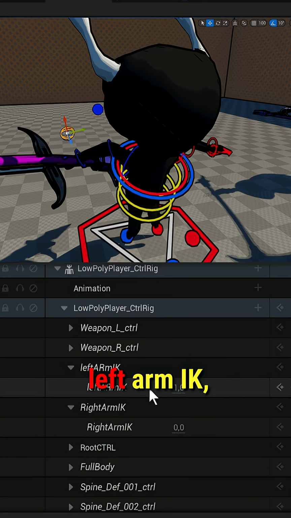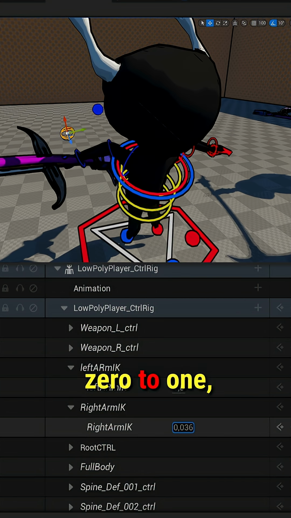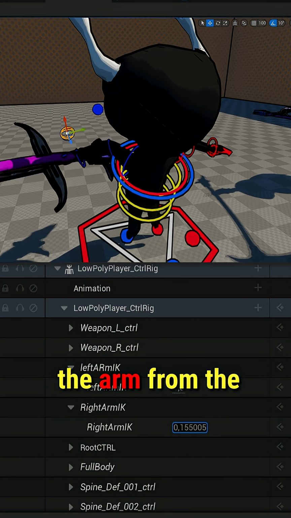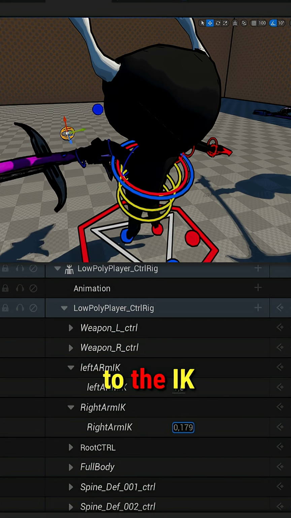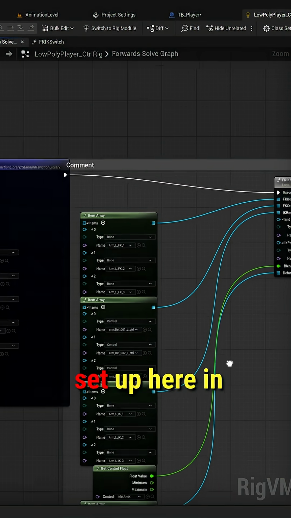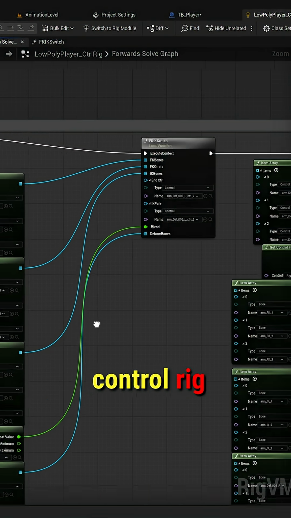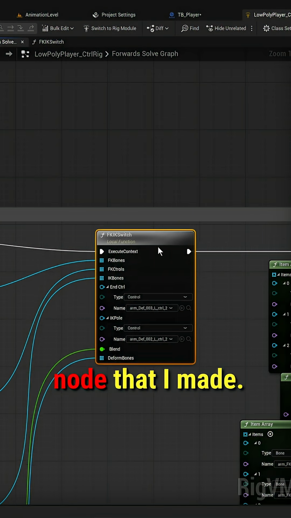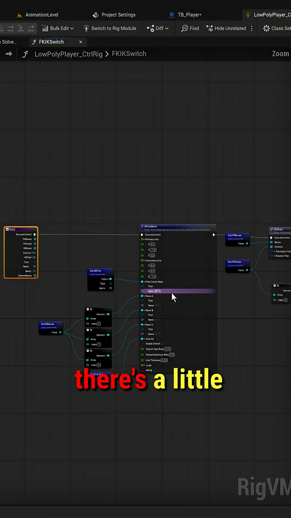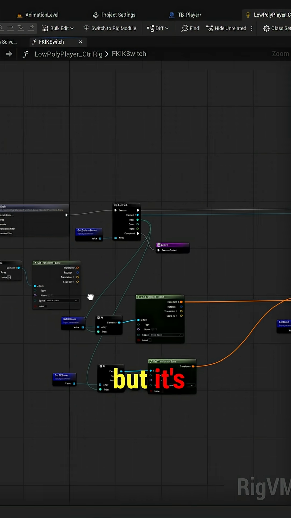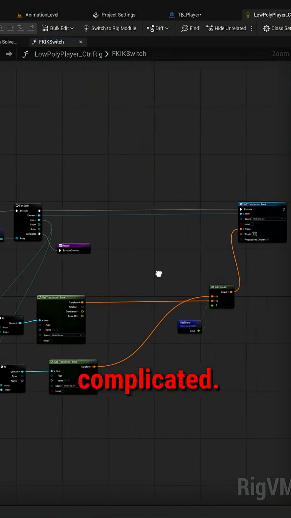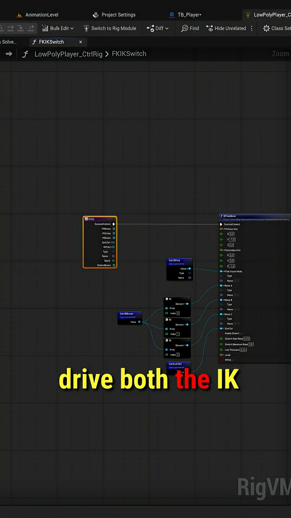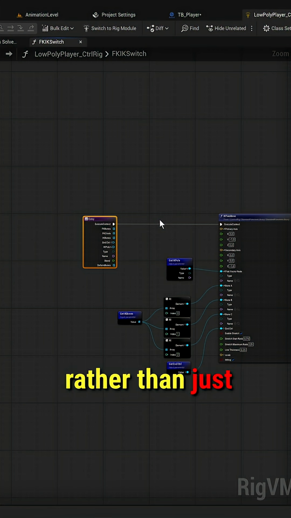So here I have my left arm IK, and you can see if I go from 0 to 1, it interpolates the arm from the FK controls to the IK control. All of that is set up here in the character's control rig with this one node that I made. If we open that up, you can see that there's a little bit more to it, but it's altogether actually not that complicated. So this will drive both the IK and FK controls and let you blend between them rather than just having to use one or the other.